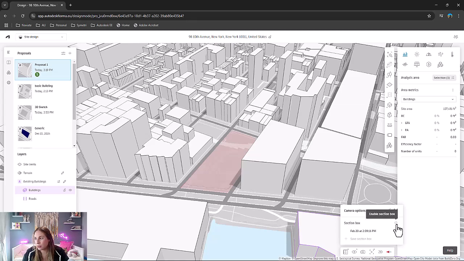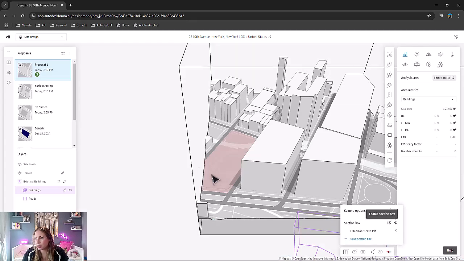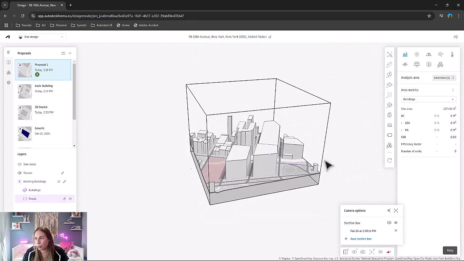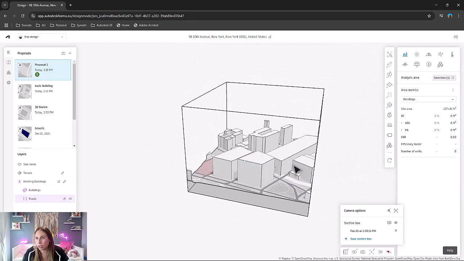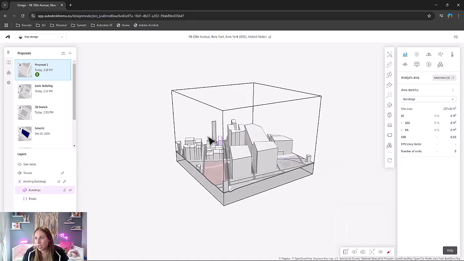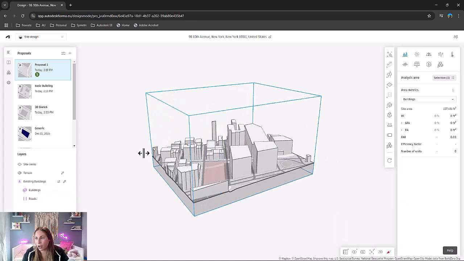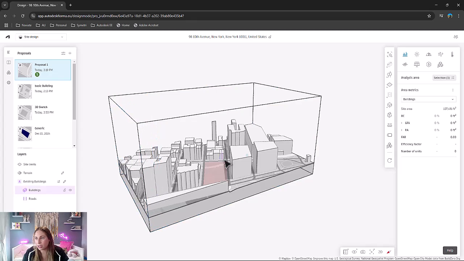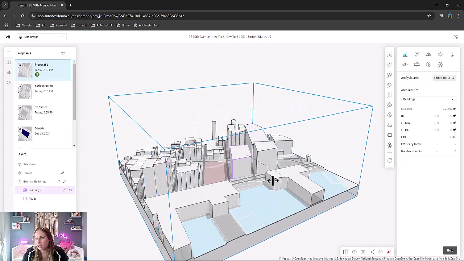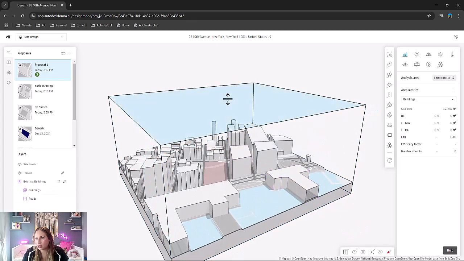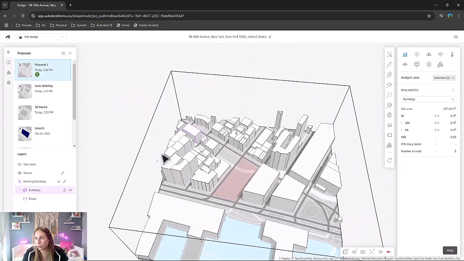So all I have to do is click to enable section box, and it creates a section box in my 3D site design. I can then hover over any of the sides and drag it to expand the section box and change it to whatever size I want it to be.